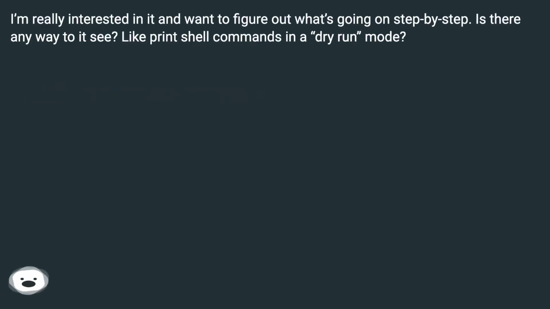I'm really interested in it and want to figure out what's going on step by step. Is there any way to see it? Like print shell commands in a dry run mode?